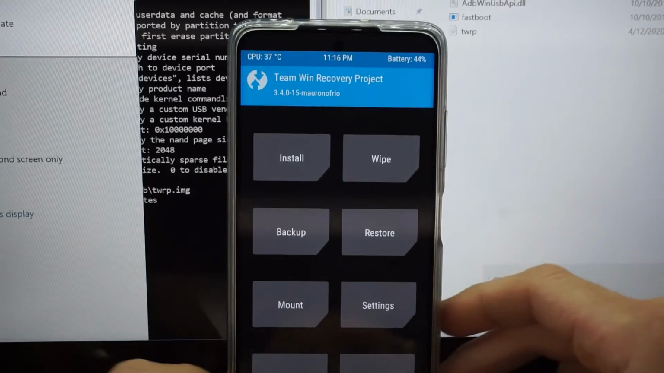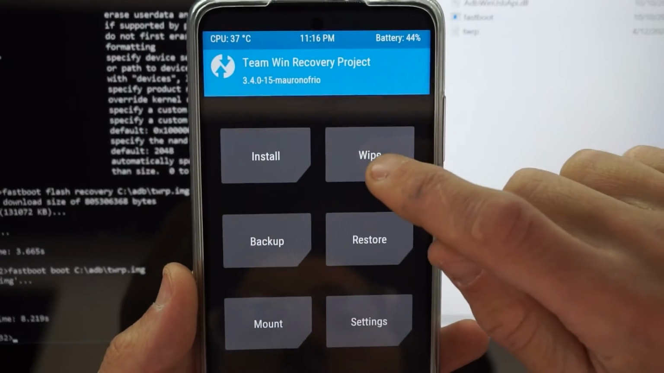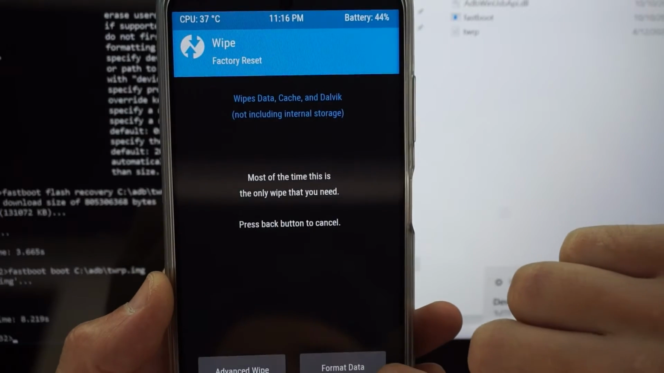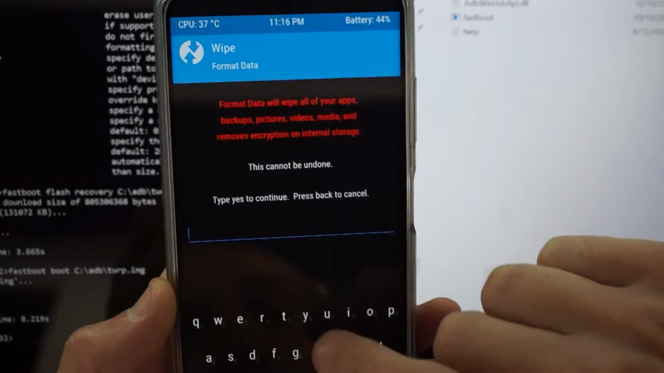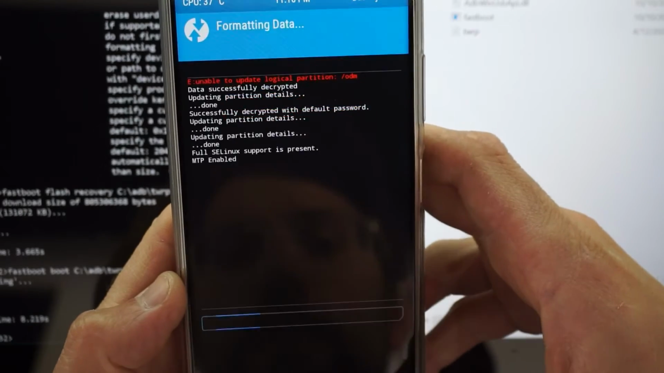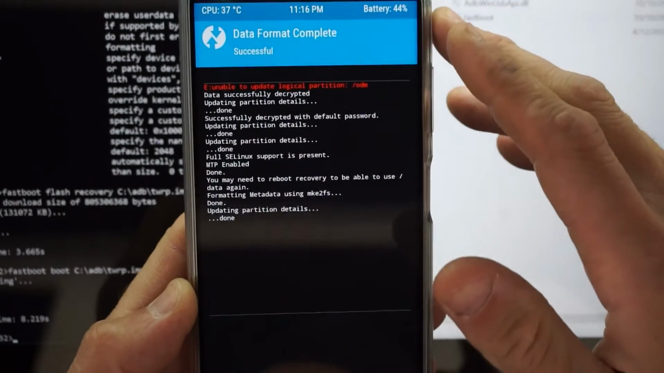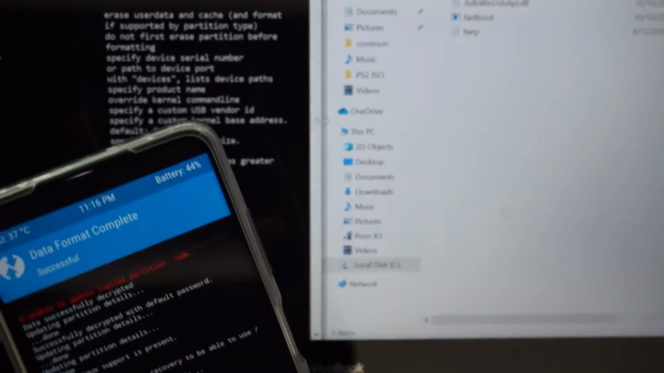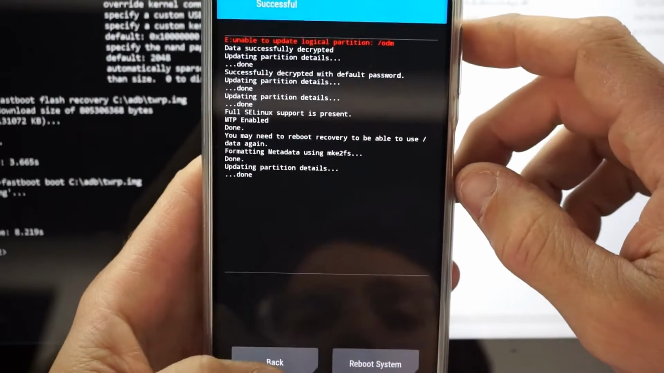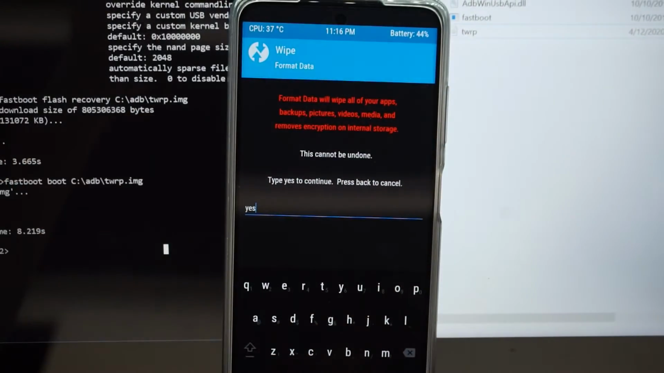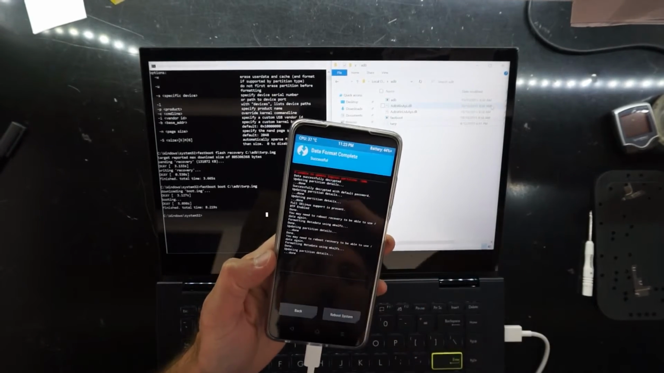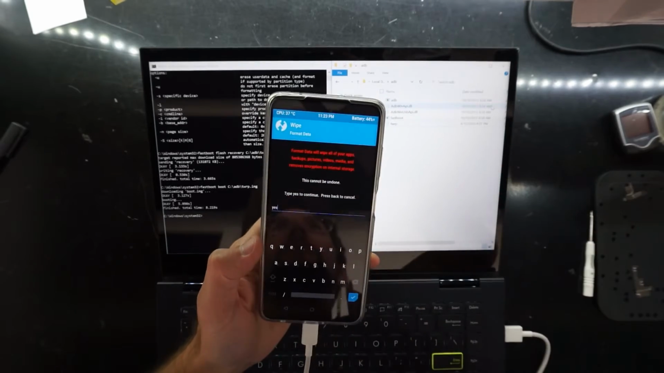What I'm going to do to begin with is go wipe. Actually, I want to go format data. So I'm going to go format data, type in yes. Sometimes this can be laggy, and that's going to completely obliterate everything on the phone. I don't want to reboot right now. So my plan of action here is to wipe everything. I've gone yes. I don't want to reboot.